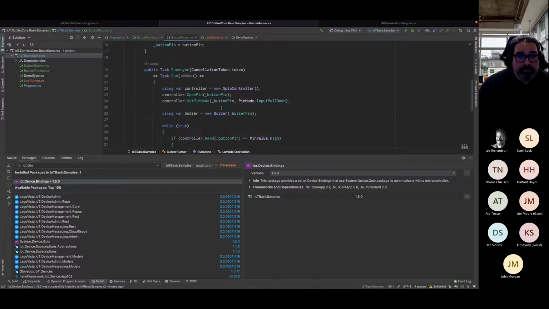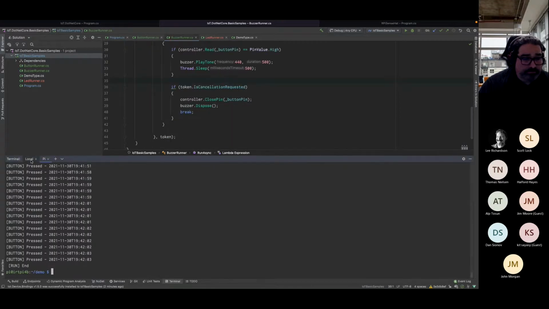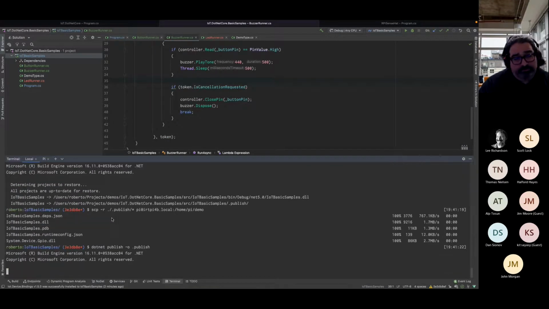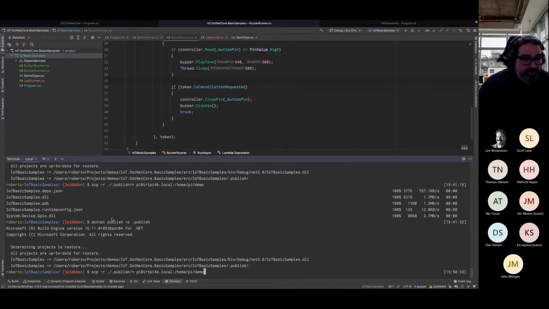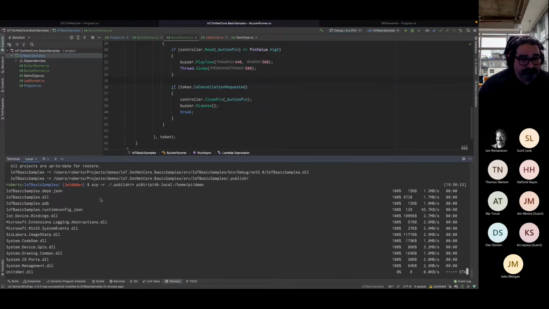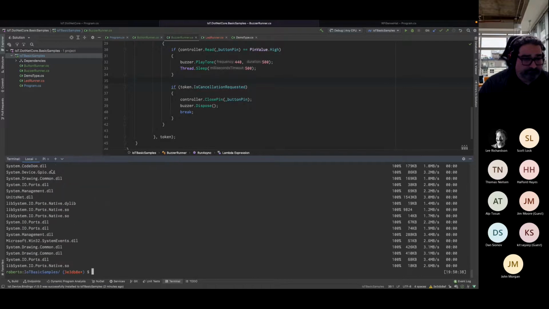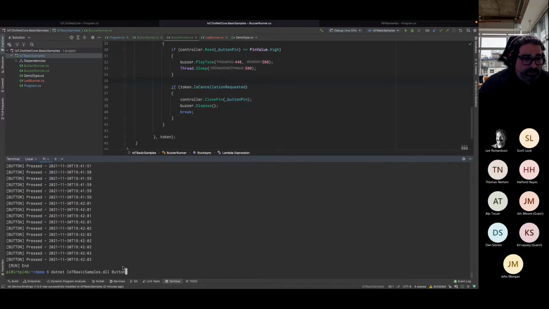Buzzer and button pin. Okay, so back to my terminal. Build it. Deploy it. And let's run it.